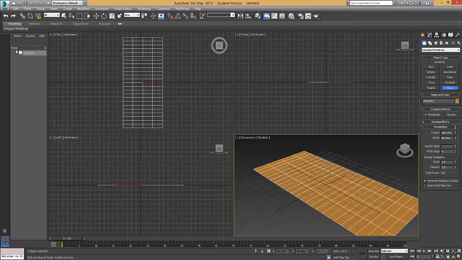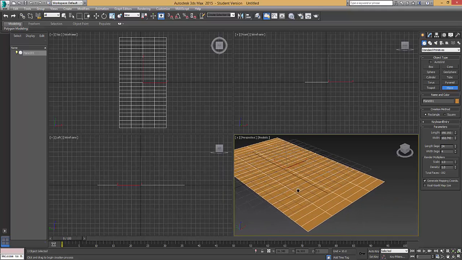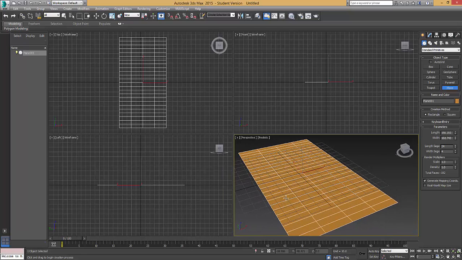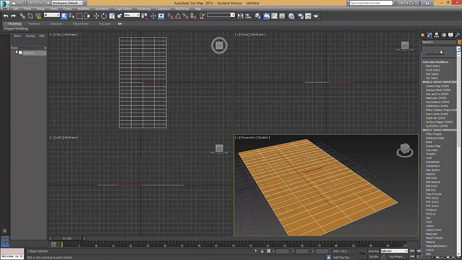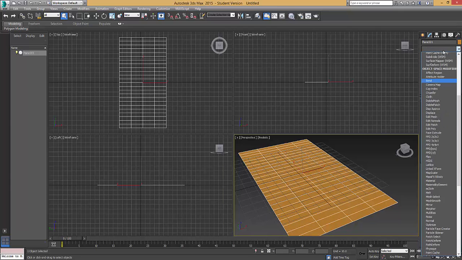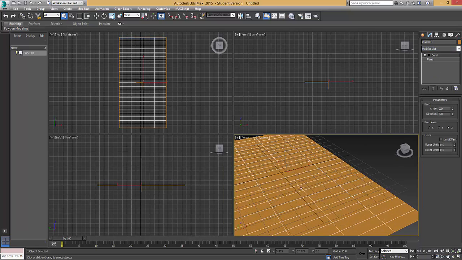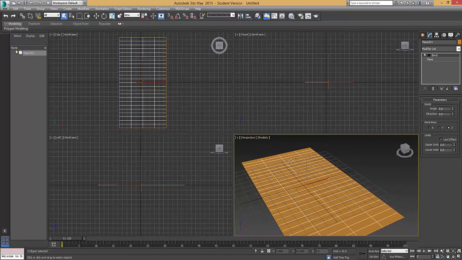Maybe something like that. And once we've got to about that, we go into the modify panel and put a bend modifier on it. We'll work out the angles and our bends. We need to bend up one side of it, the back side, say. So let's just put in about 100, so it's got an angle to go upwards.